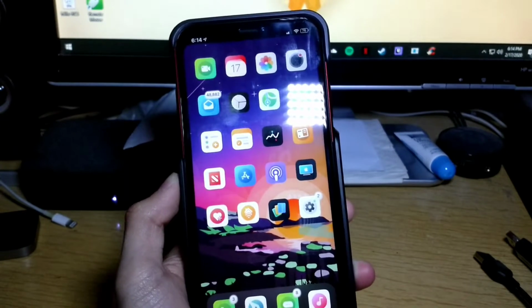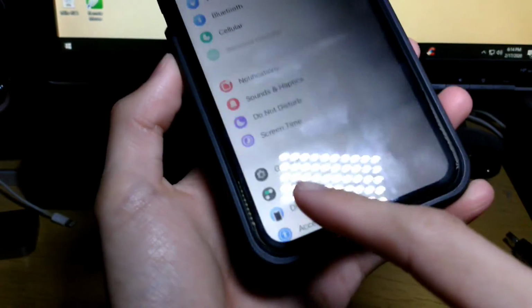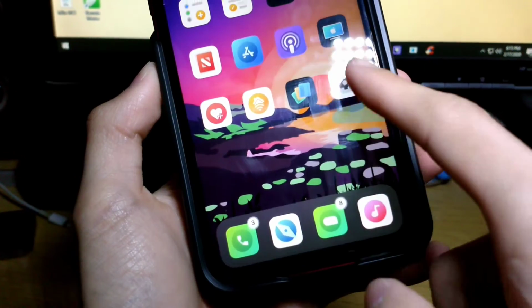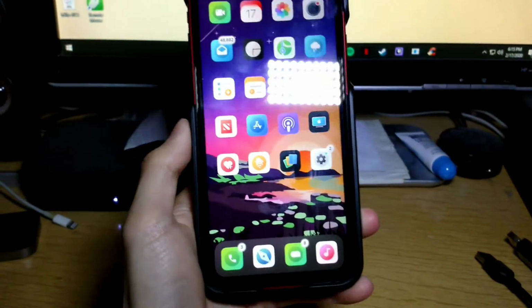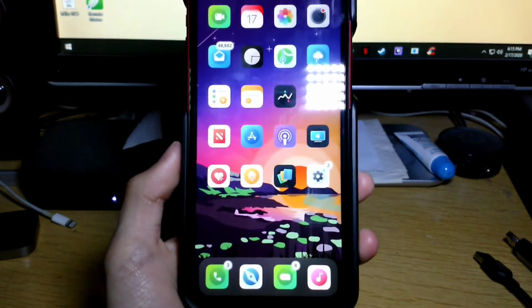So coming in number three is HomeBarX. What HomeBarX does, it gets rid of the home bar, as you see here. So normally it would show the home bar. With HomeBarX, you can hide the home bar. So that is HomeBarX.